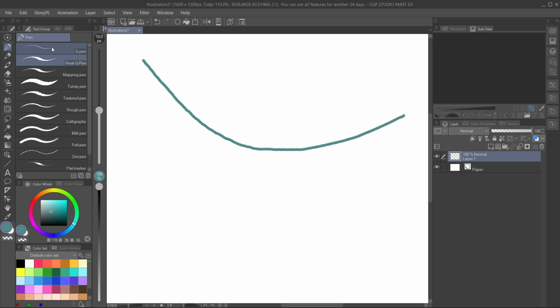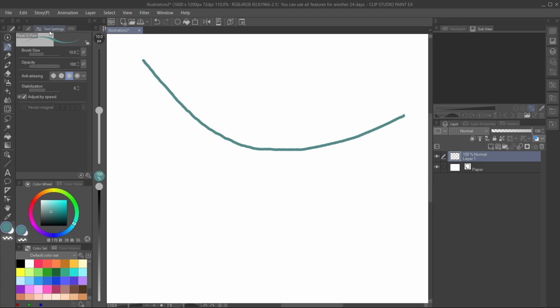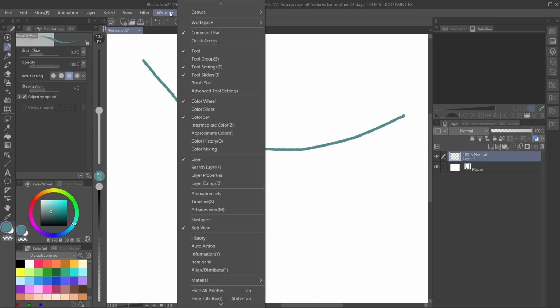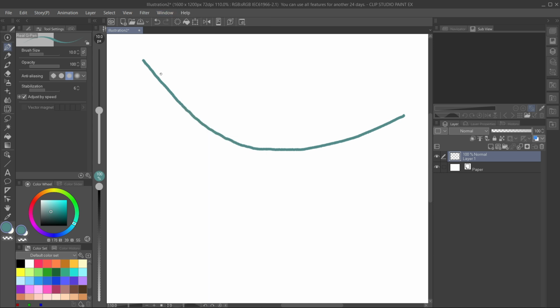You want to go to your brush, your pen, whatever, and click on this button, which is going to open up the tool settings. Now by default, of course, you may not be able to see this, so go to Window, and in here you'll be able to click on Tool Settings and it's going to show you the tool settings. Now in here you have anti-aliasing.